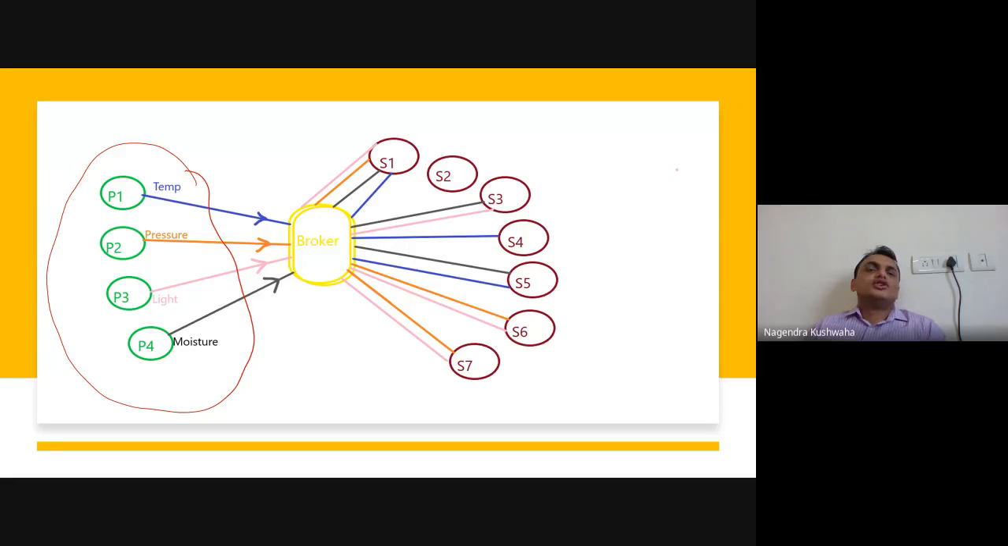P1 generates the temperature data, P2 generates the pressure data, P3 generates the light data, and P4 generates the moisture data. Now, what happened? They will generate the data and they will send it to the broker.